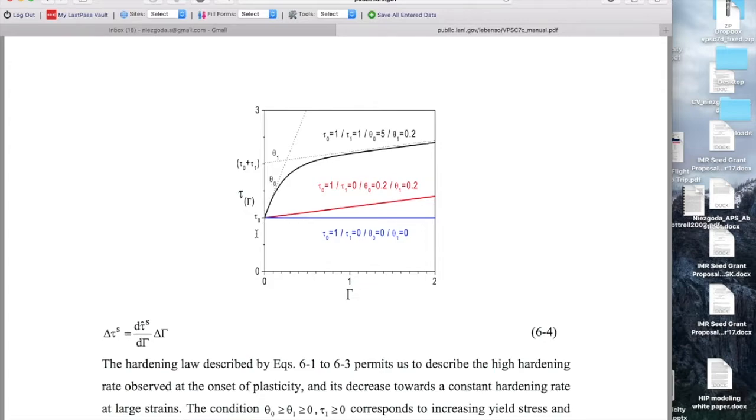Theta 0 is the initial slope of the plastic part of the stress strain curve. So we assume that we're elastic here. We go to the plastic transition. Theta 0 is the initial slope. Theta 1 is the asymptotic slope of this. And tau 1 plus tau 0 is the asymptotic value projected back to the axes here.